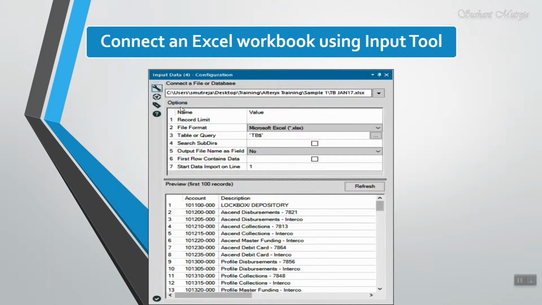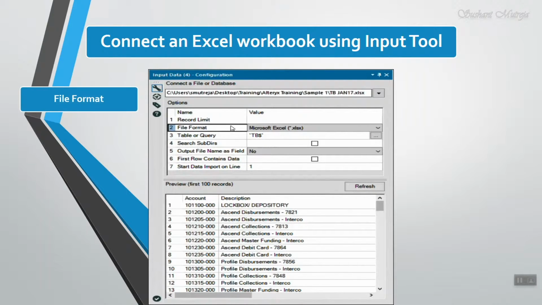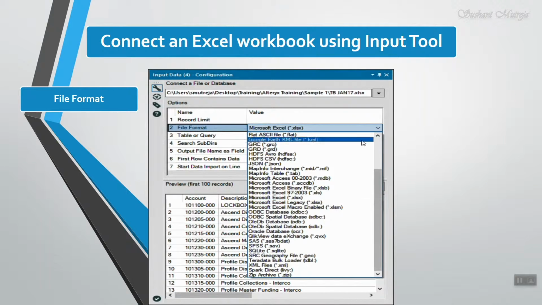Under the Options section, we have various subsections which might be helpful while processing our information. File format. It will help us identify the format of the selected workbook, whether it is .xlsx, .xls, .csv, etc. In our case, it is .xlsx.